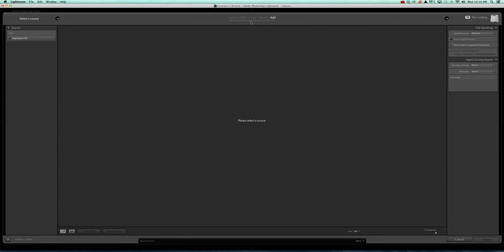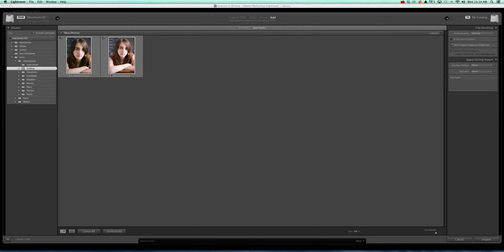So I'm going to open up Lightroom, and what I want to do is just click on Import. Now from import, I have a few options. Let me find my folder here. So I'm going to go to users, my name, desktop. And these are the two files I want to import. I have four options up here.